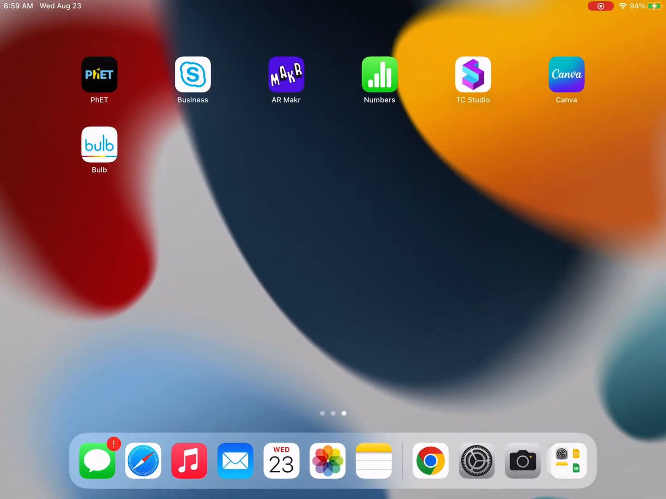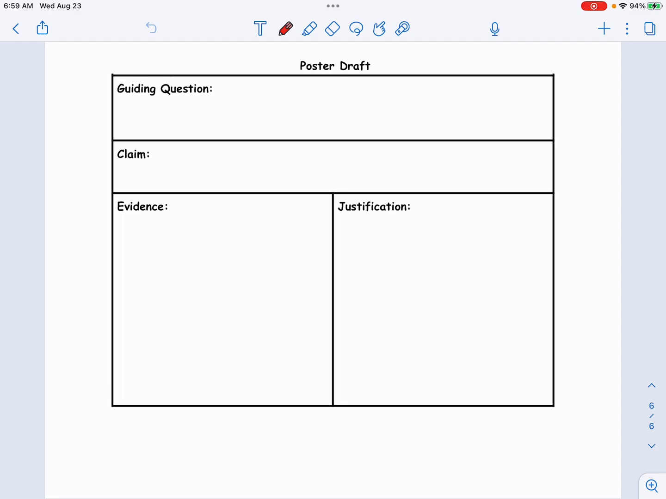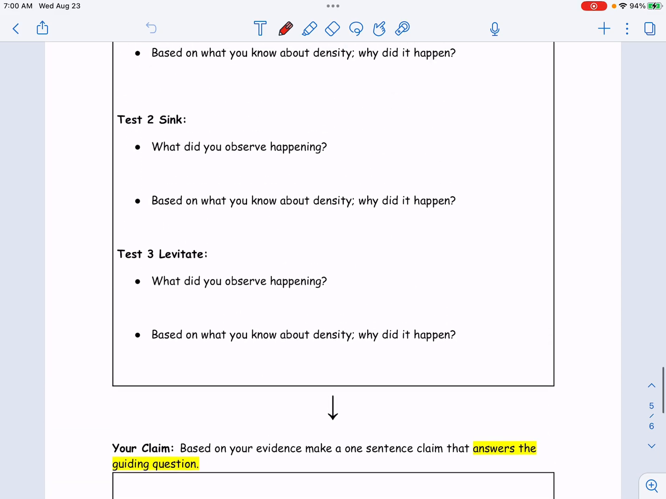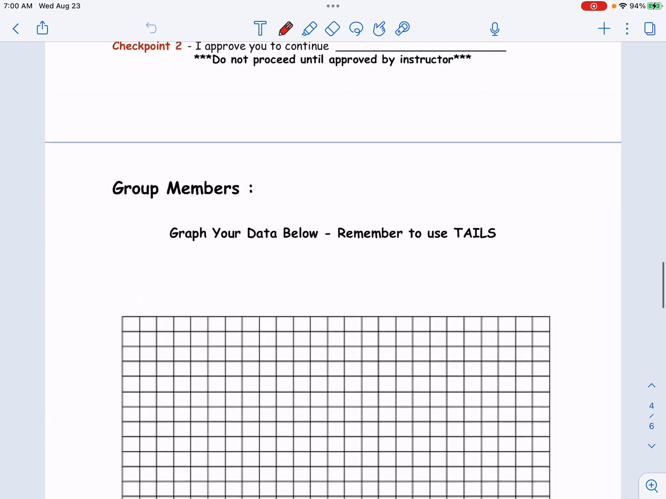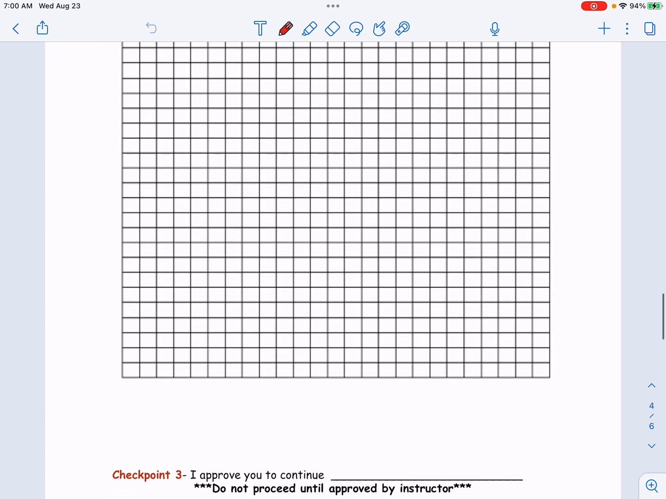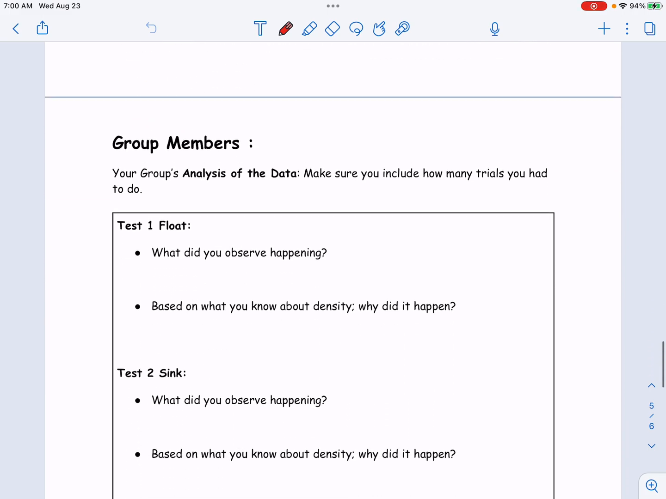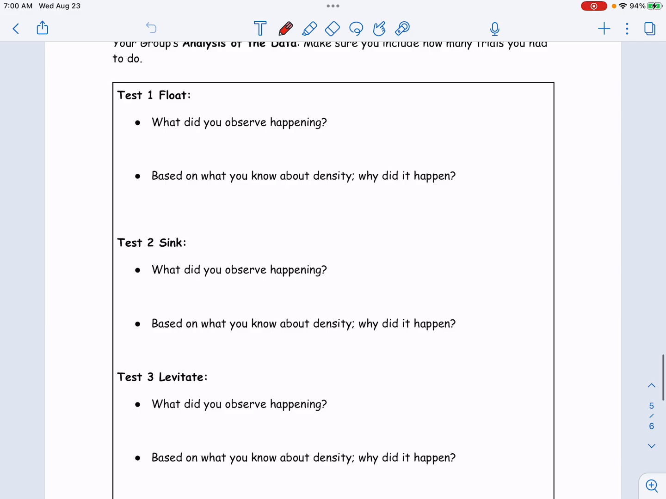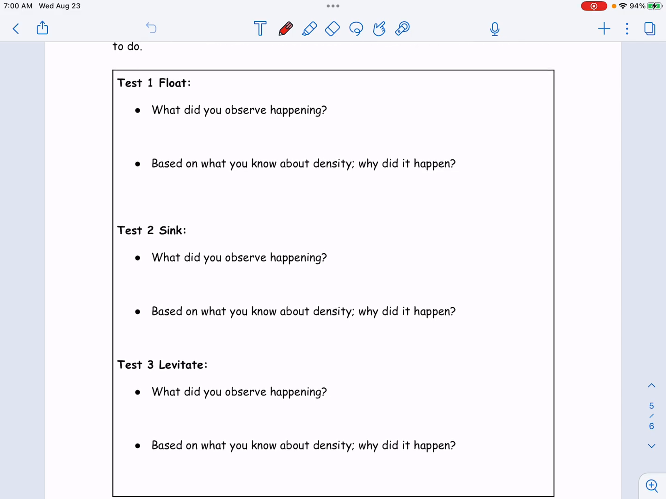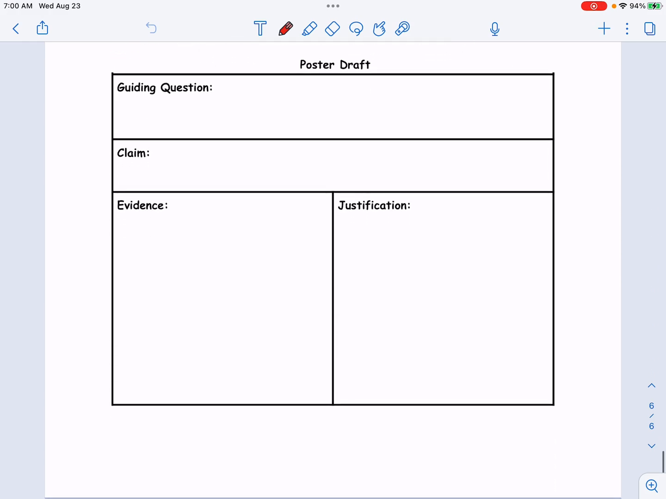So if we go to Schoology, Notability. This is the saltwater density lab you guys have been working on. Hopefully you and your team members have gone through and you have your data table filled out. You have your graph created, whether that be a bar graph, line graph, whatever you choose to create. And then you have your observations and all these questions answered. You'll find at the very bottom this poster draft.